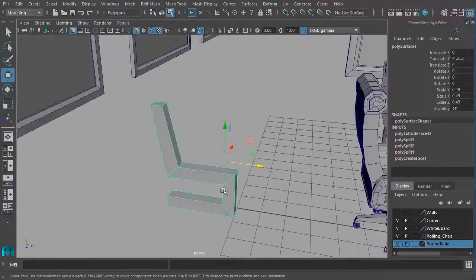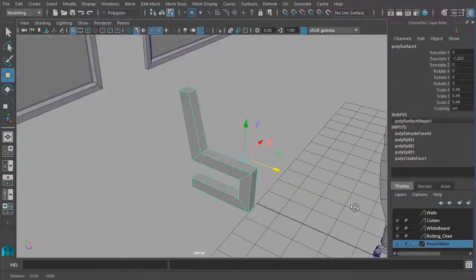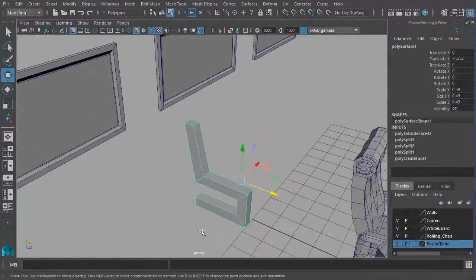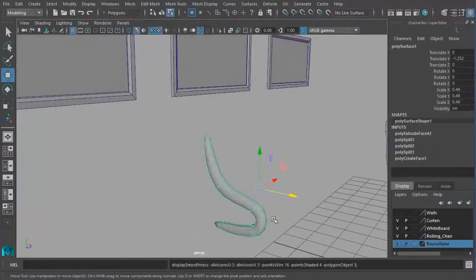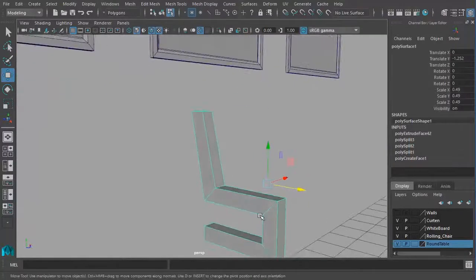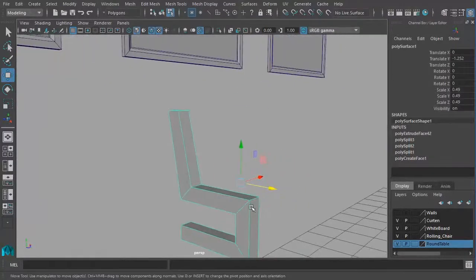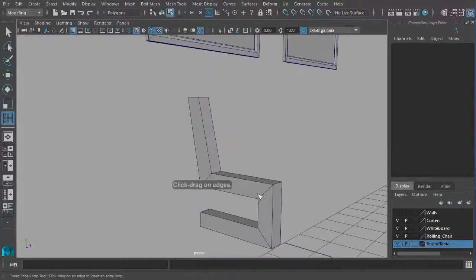Fine, so this is just one side. I'll have to make a duplicate for the other side and create some seat in the middle. Let's go ahead and smooth this and see how that looks. Press 3, boom. Not really good. So we have to add some more divisions to define this shape. So I'll go ahead and choose Insert Edge Loop tool. I'll add one up here.